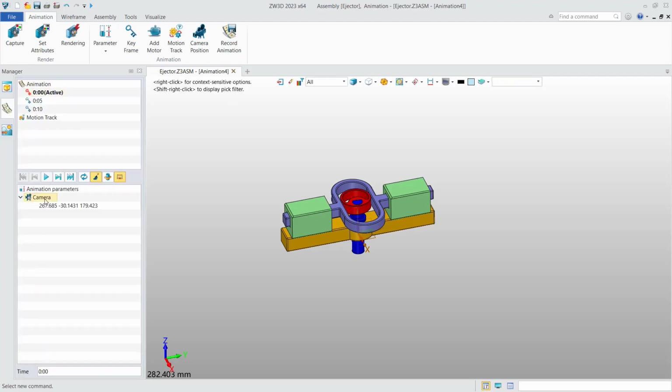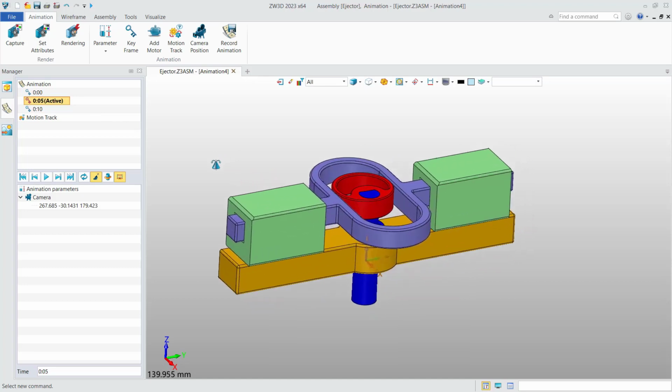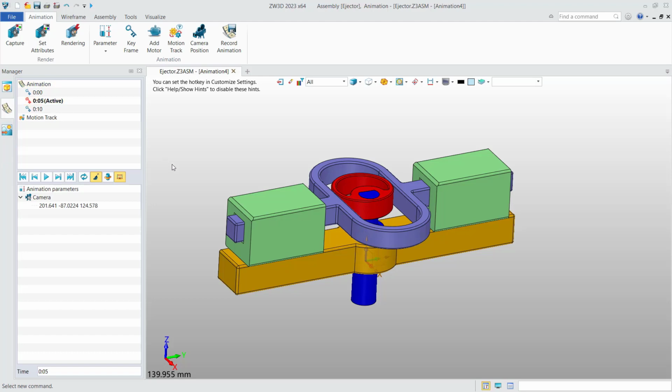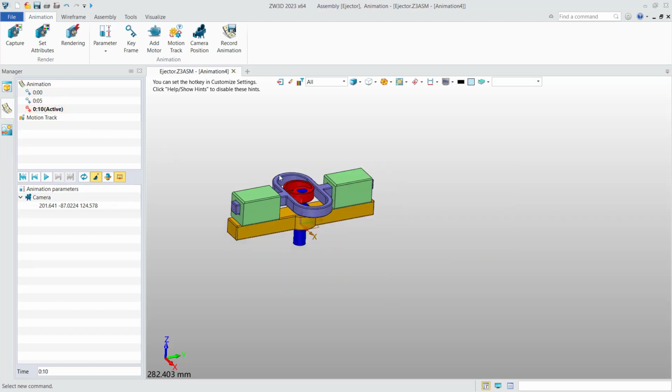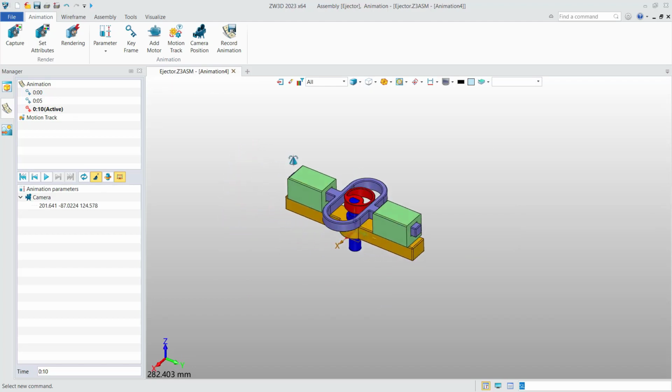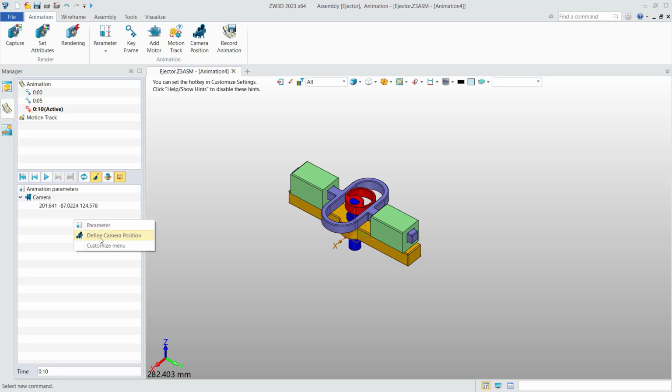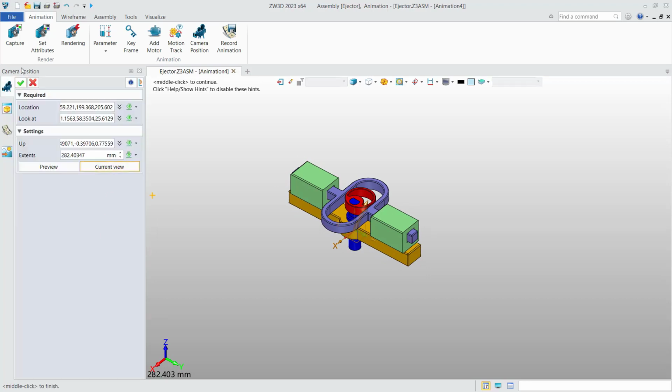Now you can see we add a camera position here, and we activate the 5 seconds and we rotate it and zoom it a little bit. Okay, then we redefine the camera position with the current view. Okay, and then at 10 seconds we make another camera position like here and redefine it with the current view.